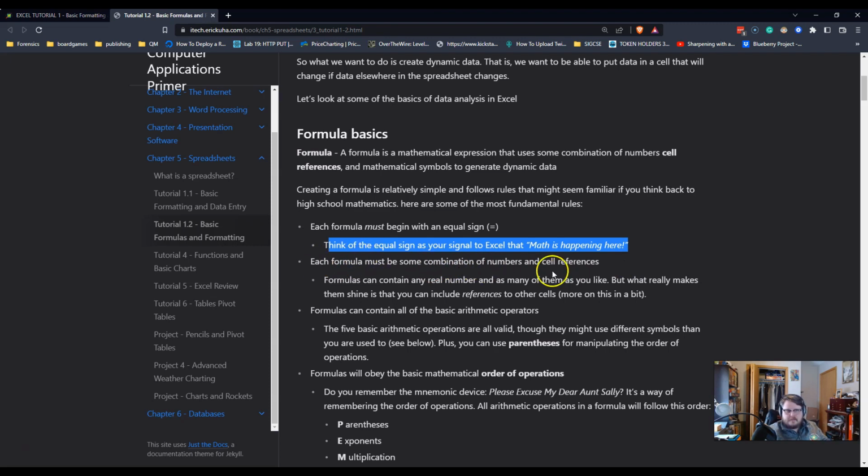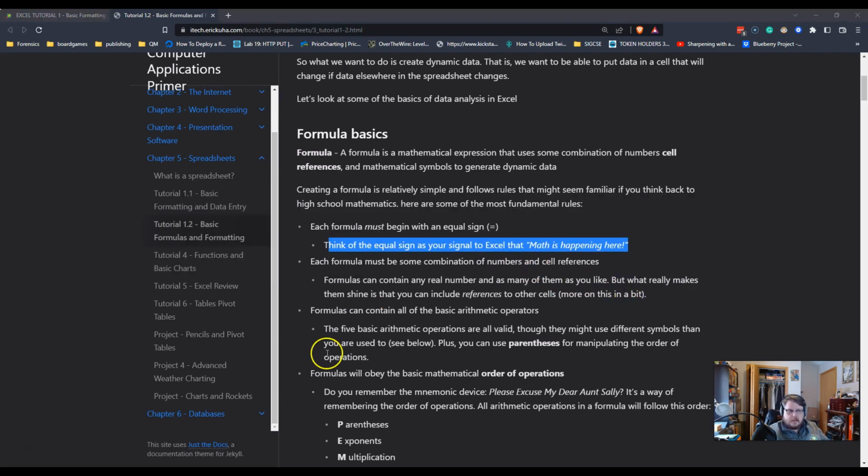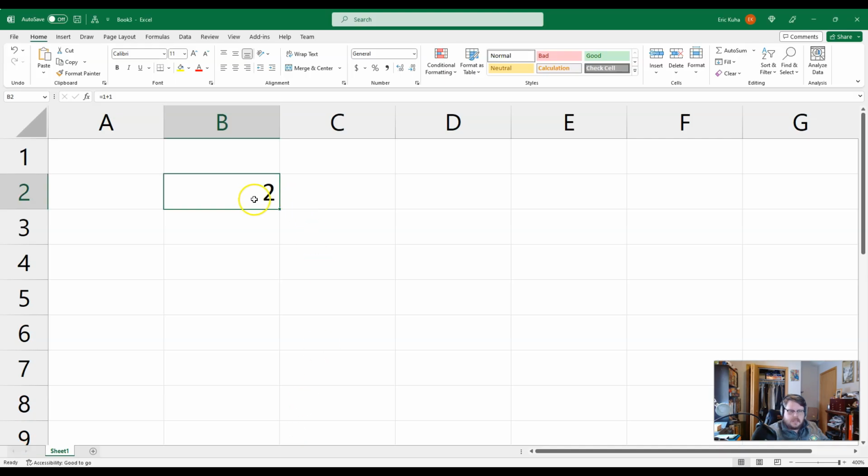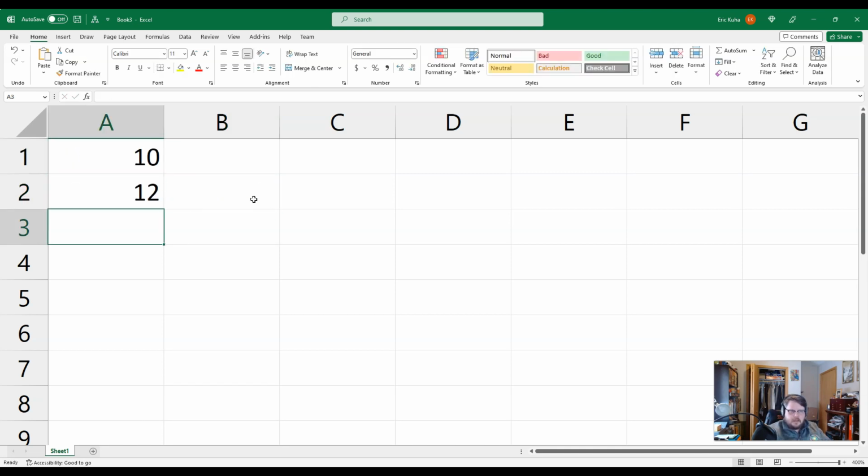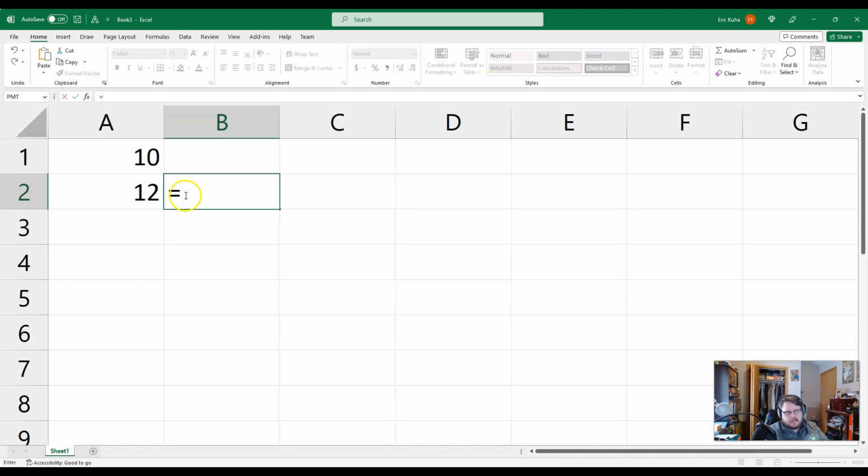Each formula must have some combination of numbers and cell references. So for example, we've seen 45 plus 45 will be 90. But what I can also do is say 10 and 12, and I want to add those two together. I can start with my formula, and instead of going 10 plus 12, I can just add the cell reference. I'm just clicking on it, and it'll automatically put A1, but you can type A1, it'll do the same thing. Now here, I can type A2, and then it'll select that. Usually you just click on the cell, it's a lot easier. So A1 plus A2, and then it will actually do the math.